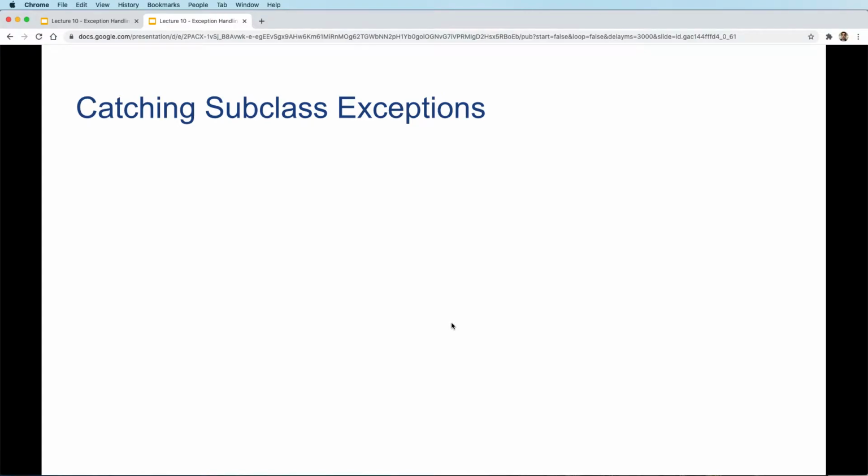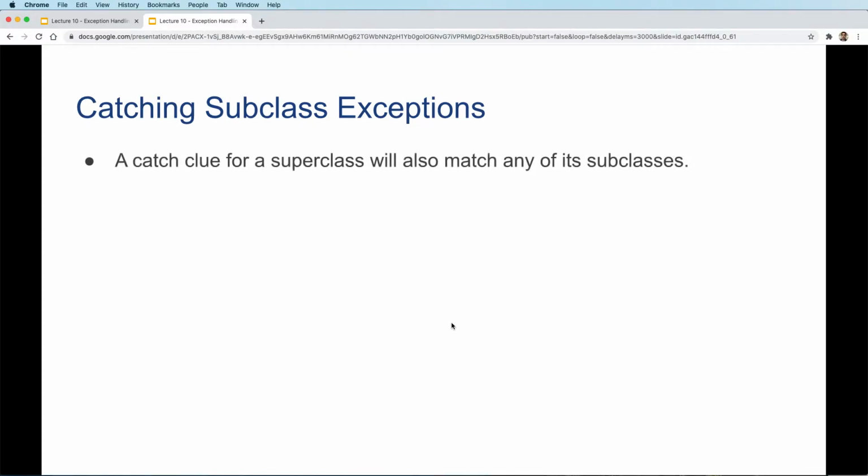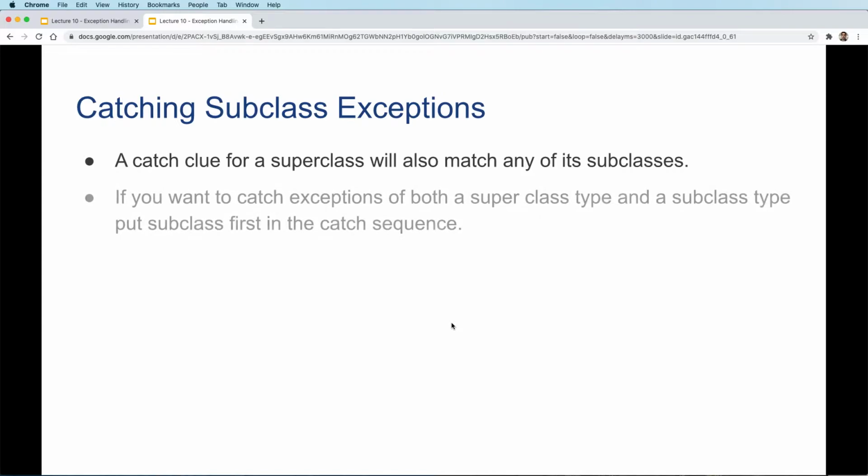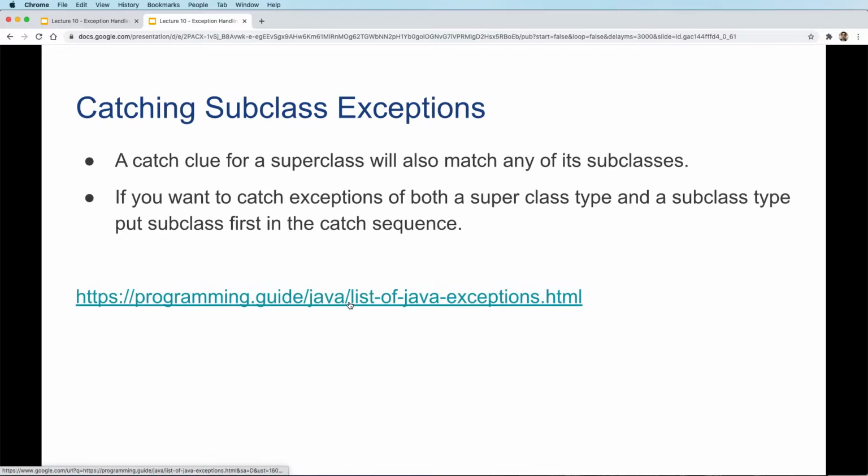Catching subclass exceptions. A catch clause for a superclass will also match any of its subclasses. If you want to catch exceptions of both a superclass type and a subclass type, put the subclass first in the catch sequence. So let's look at the full list of Java exceptions.